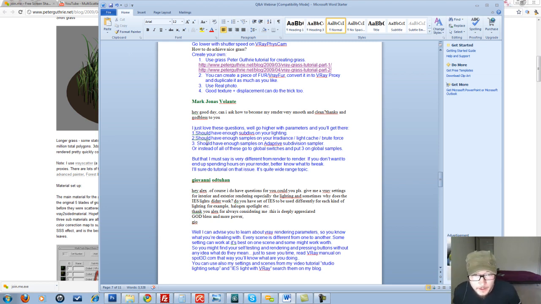Okay. All right. You should have enough subdivisions on your lighting. It's very important to have. Subdivisions are what increase your render time, but they are what basically controls your image quality. So enough subdivisions will provide you good image quality. Okay, you should have enough samples on your irradiance map and light cache, or if you're using brute force, and you should have enough samples on your adaptive.